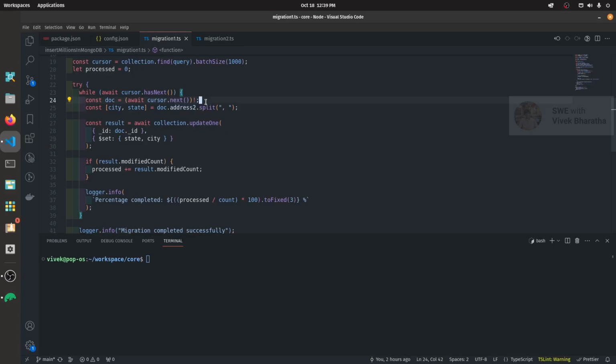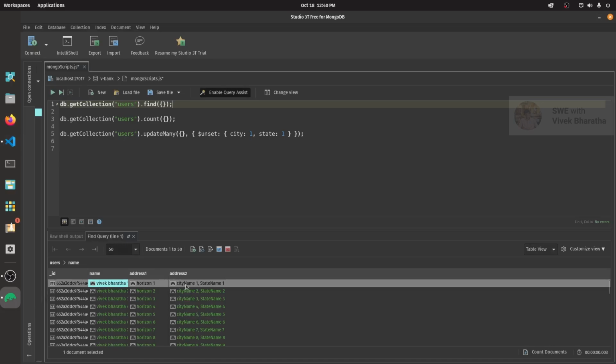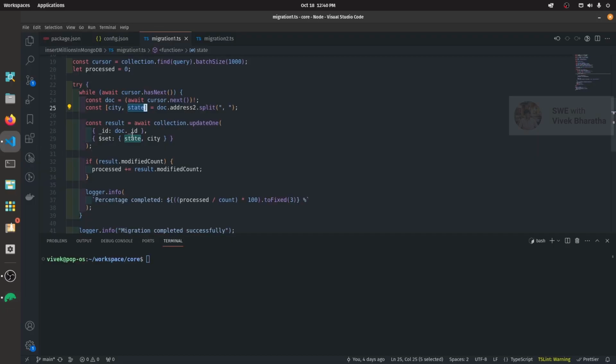So what we are doing is splitting this one with a delimiter of a comma followed by a space, and the order is also important because in the records it's stored as city first, then state. So that's how I'm splitting it up and naming these city and state.